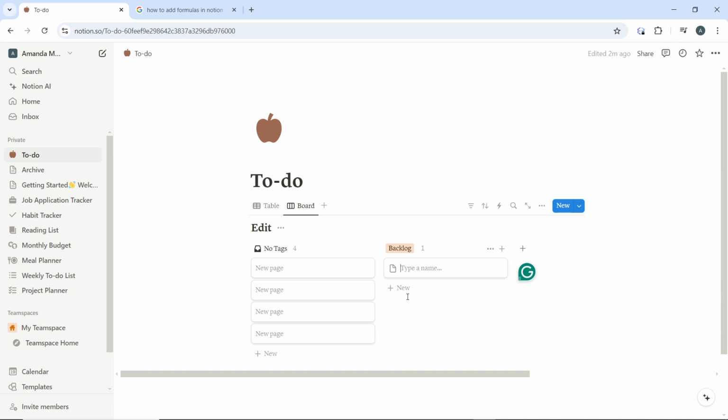So if you want to rearrange the columns, just hover over to the column header, then drag and drop the column to your preferred position. That's pretty much it. You've successfully added a new column to your board in Notion.